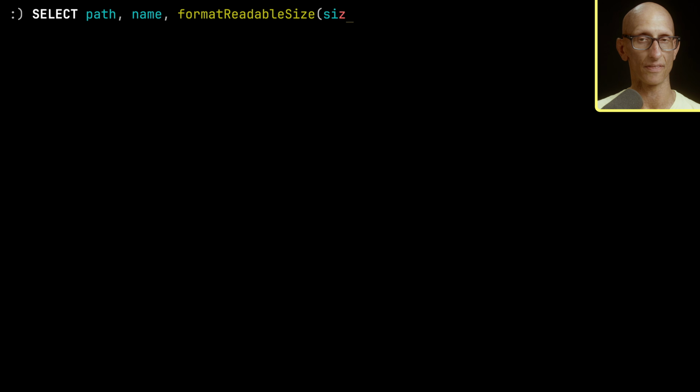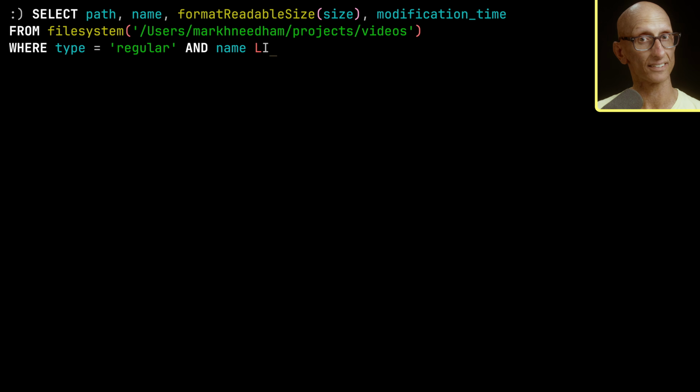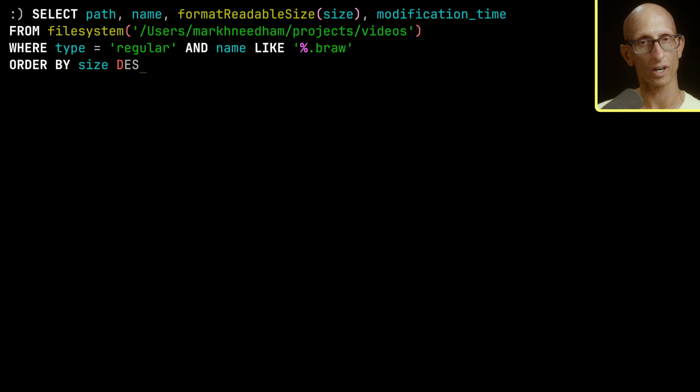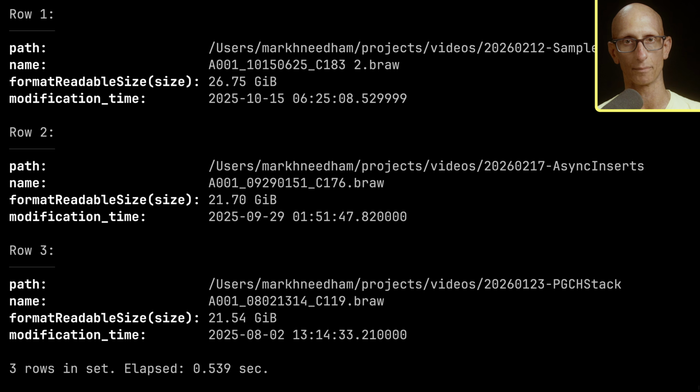We could then write this query here if we want to have a look at the videos directory on my machine. We're going to filter it to say I want to find braw files. So that's the suffix of the video files that I create, and we'll order it by size descending. So we're basically going to find the biggest video files that I've got on my machine. And you see it comes back. So we've got one on sampling, that's 27 gig, and then another one on async inserts, that's 22 gig.